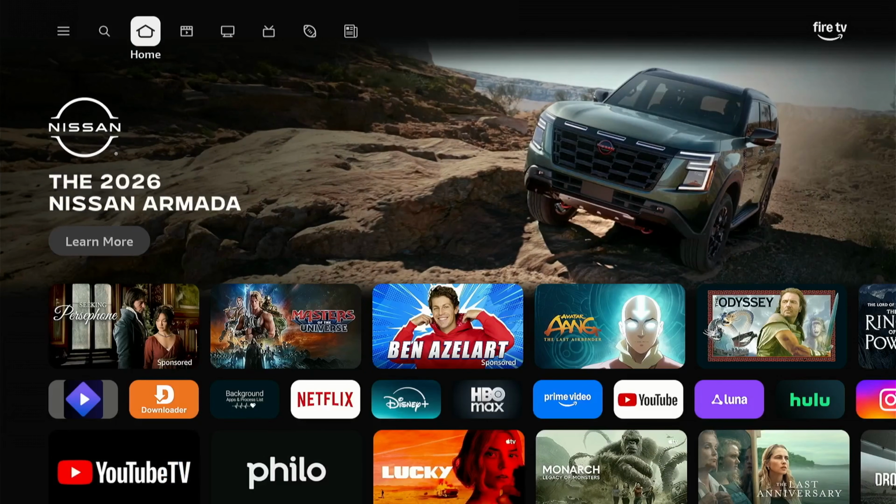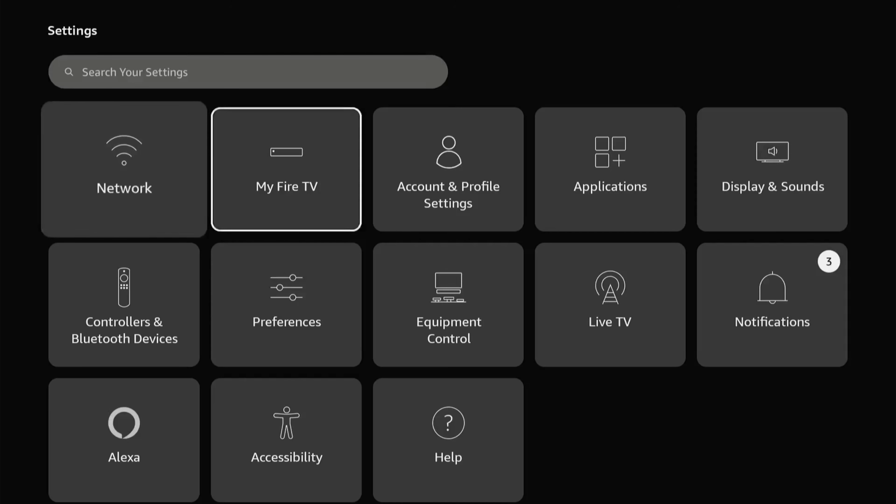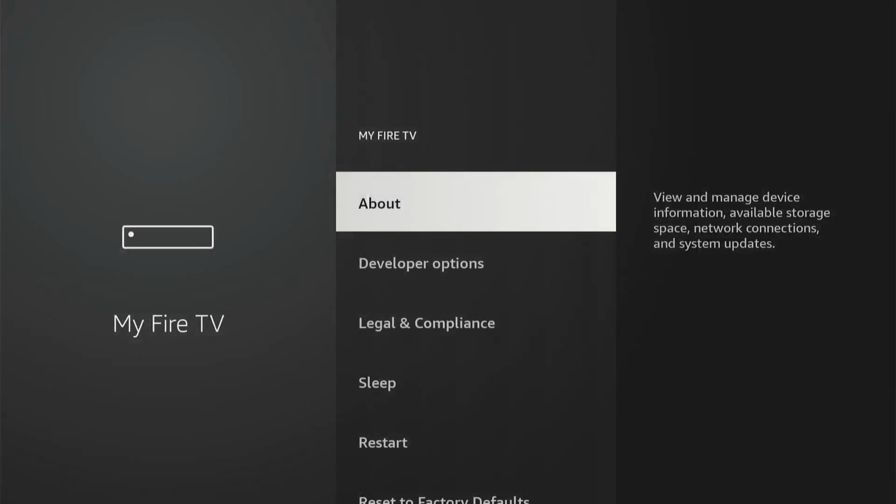To check your model, what you can do is go to your settings on the left here, select My Fire TV, and choose About. And under Fire TV, which I won't show because it has some private information, you can go to Device Type to see your model, as well as your operating system.